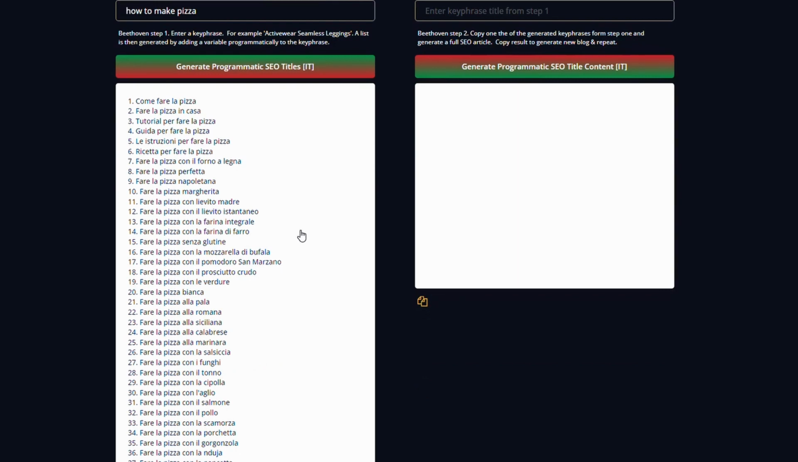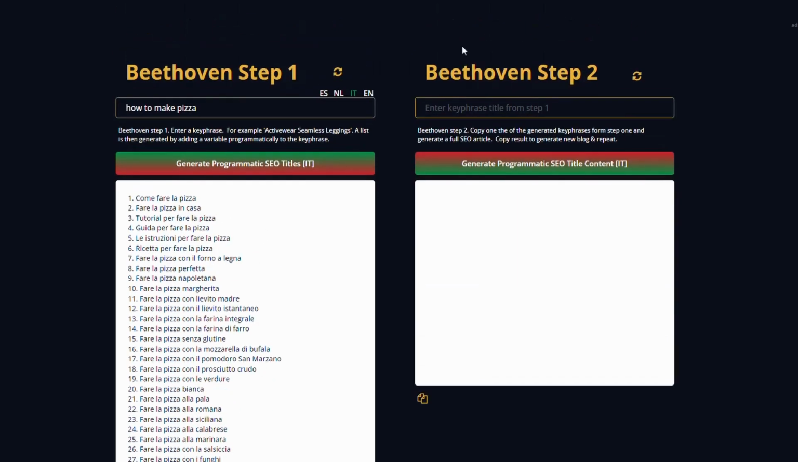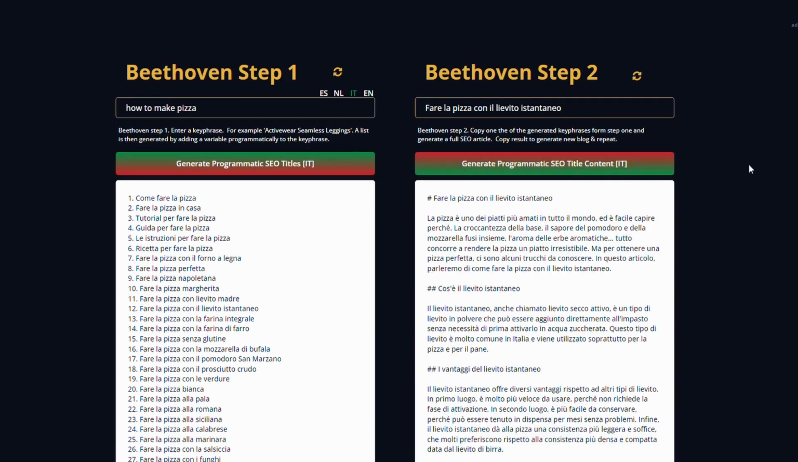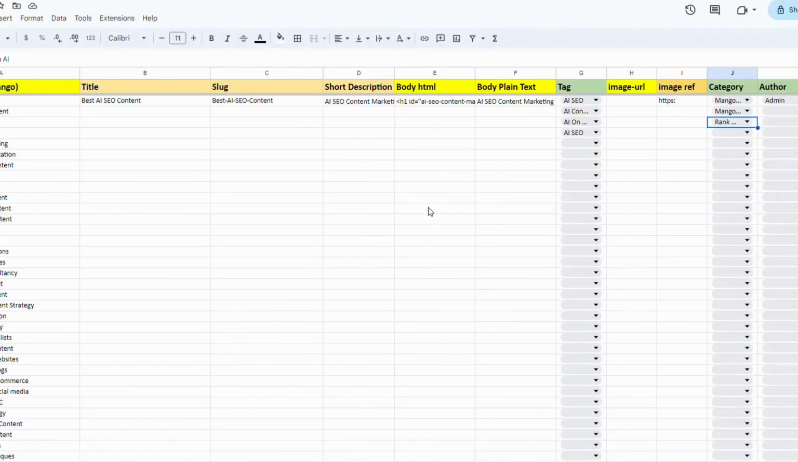So if I just grab one of these and we'll paste it over here into step 2, we can then get the content in Italian as well. Okay, so there is our content in Italian. Give it a go.